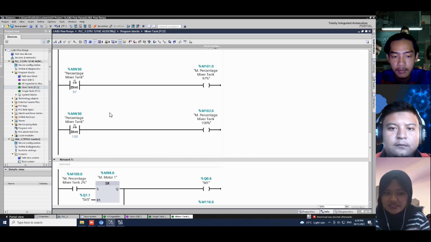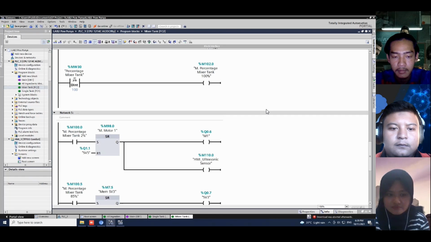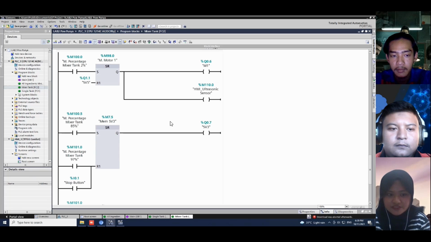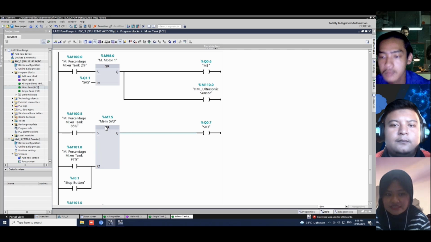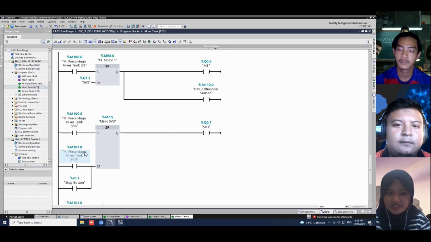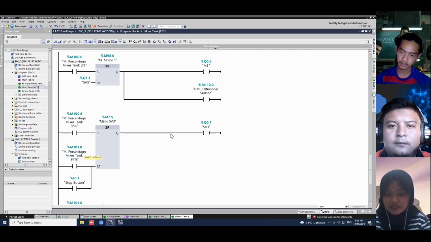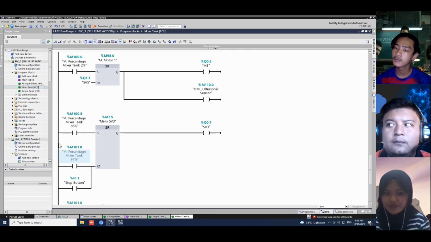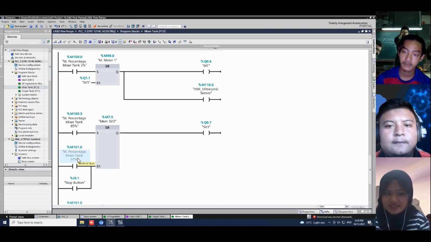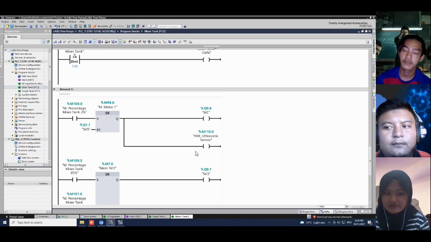Okay, after solenoid valve 3 is closed, which is this one, the program for solenoid valve 3, we can see here that we also need a reset for the function of solenoid valve 3. It says here that solenoid valve 3 will only be reset when the mixing tank is 97%.